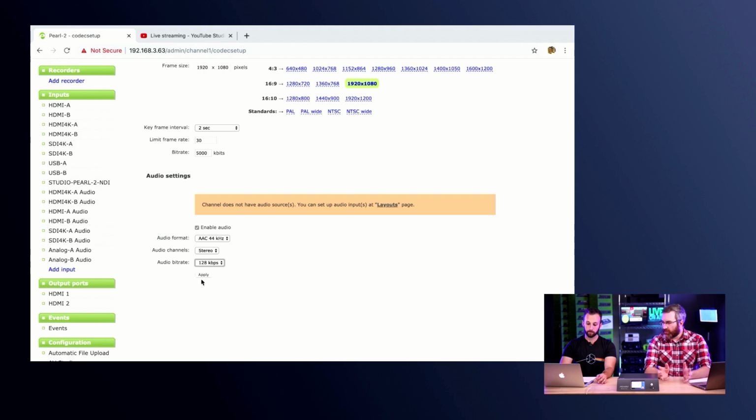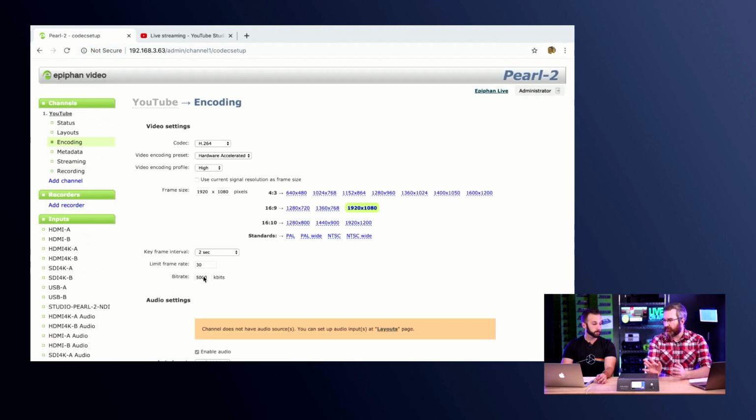Yes. Now, there is some flex in some of these settings. These are the common ones. So that's there. We've set up our Pearl. We saved those settings. Now what's next? Next step, let's create our stream.